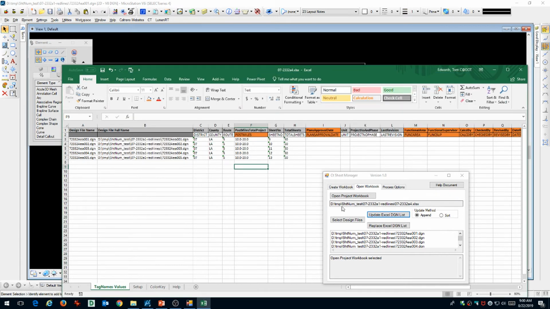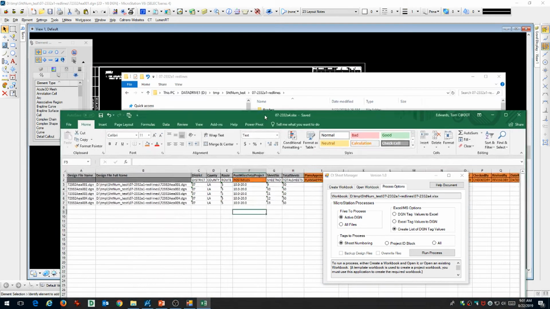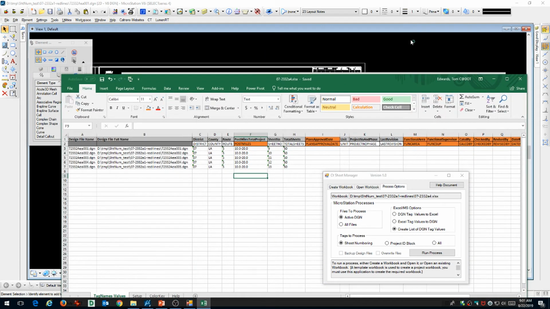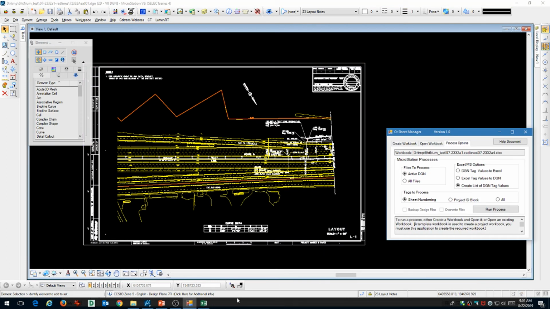Okay. So I believe we pretty much have every spreadsheet filled out the way we want it. I always like to do a save, so I'm going to do a save here. I don't know if it's really necessary, but I'm going to do it. And what's next? Okay, I think we're ready to do the process. So process options tab. So what file we're in right now is L1. That's our sheet 9.